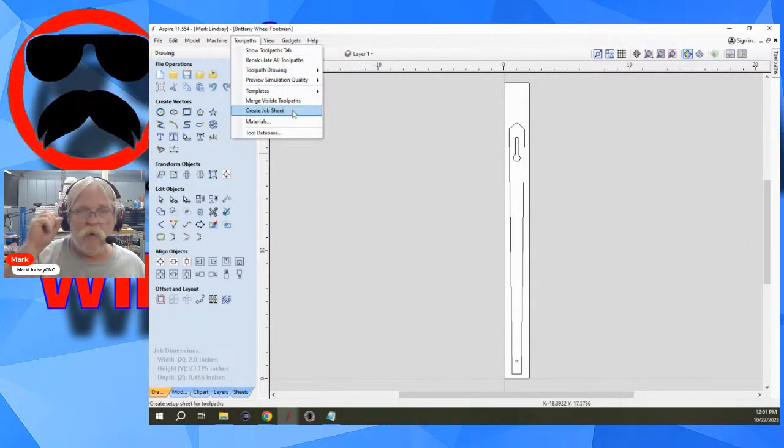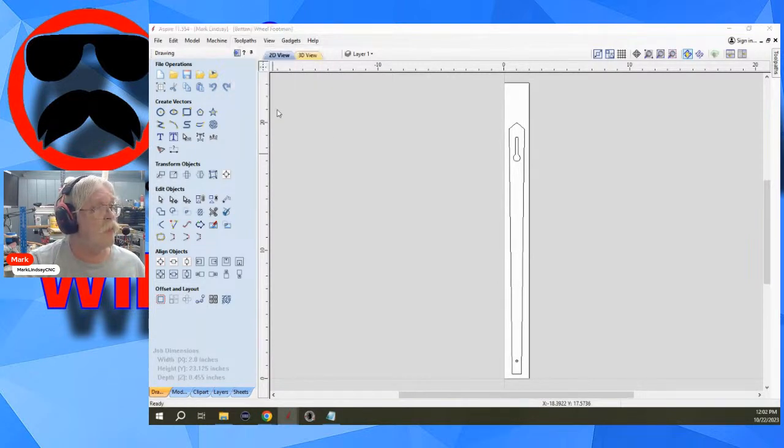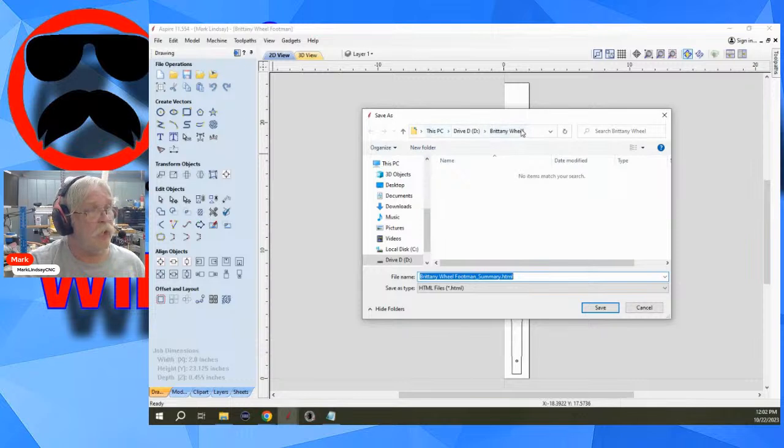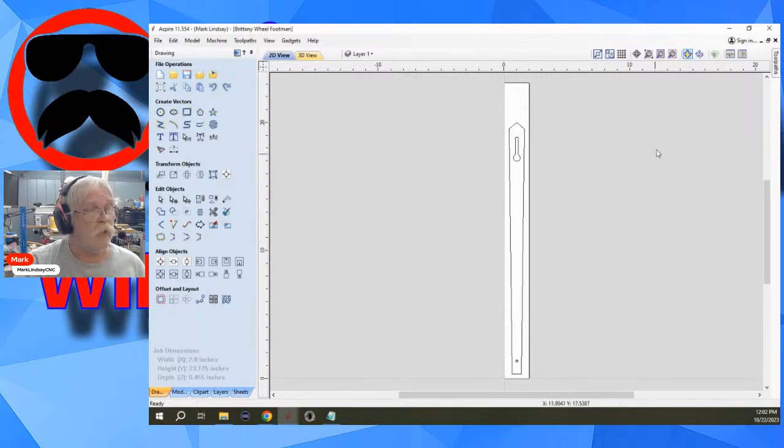Now this is Cut 2D Pro, VCarve Pro, and Aspire only. Cut 2D Desktop and VCarve Desktop does not have support for creating job sheets. So you'll come over here and click Create Job Sheet, navigate to the folder you want to save that job sheet in, and you see it saves it as an HTML file, which will, generally speaking, open with your web browser. And click Save.